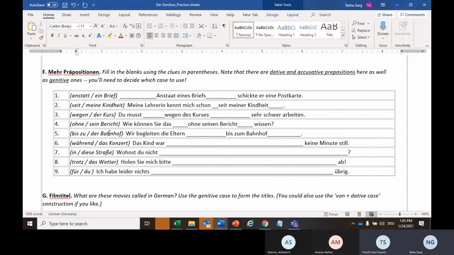You can write it, grammatically it's correct, but it's not advisable because there are so many words which get combined together. So zu plus der becomes zur, zu plus dem becomes zum. Bis zu dem Bahnhof is a little longer and a little complicated to write, so it is bis zum Bahnhof. So we accompany the parents till the station, till the railway station.